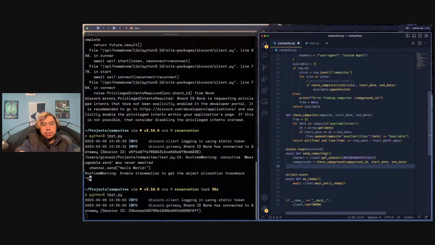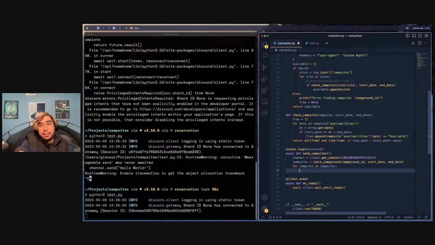So we're going to iterate over all the campgrounds that we return here. For campground in campgrounds, I guess campsite. Nomenclature is hard. For campsite in campsites, channel.send sites available. We're going to make that an F string there. Site available campsite. And let's just see what happens if we run this.